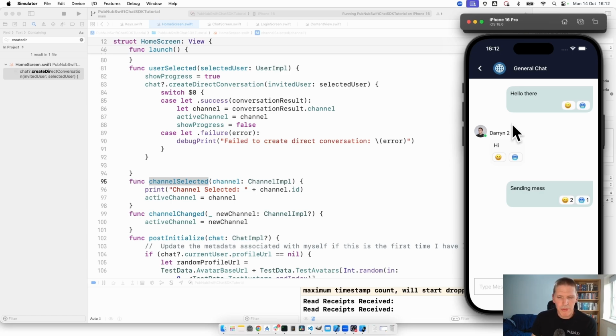Although maybe not true of a desktop application, on mobile you probably are only going to have one channel active at any one time, so this is probably representative of how you might architect your production app.